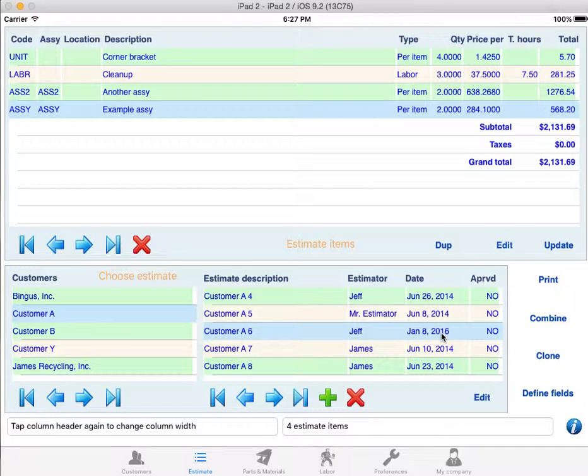There's more you can do with the estimate. Each one of these tabs will have a longer explanation, but that's pretty much an overview of the program.